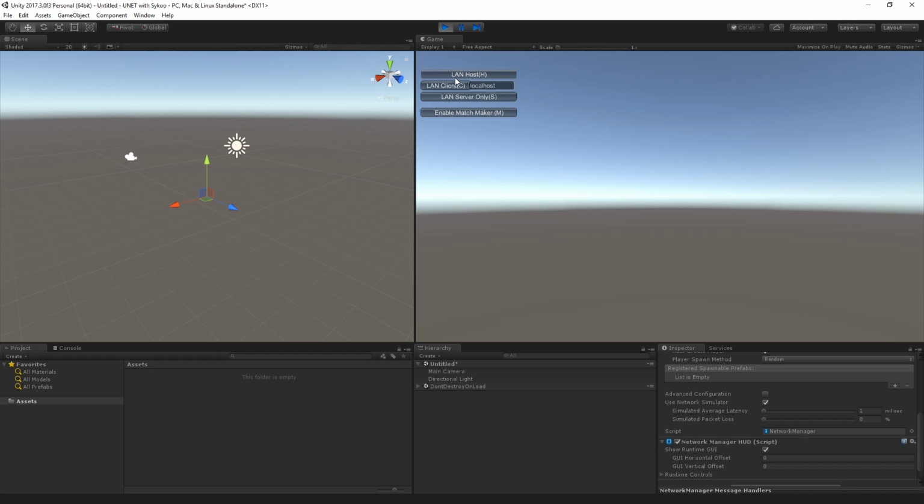First and foremost, we have a LAN host, so you can pretty much host the game on your client itself in case you're going to jump right into the game, or else you can also host it on server only, which will mean that you're not necessarily a client, so you're not going to be able to play the game through this client that you're looking through.